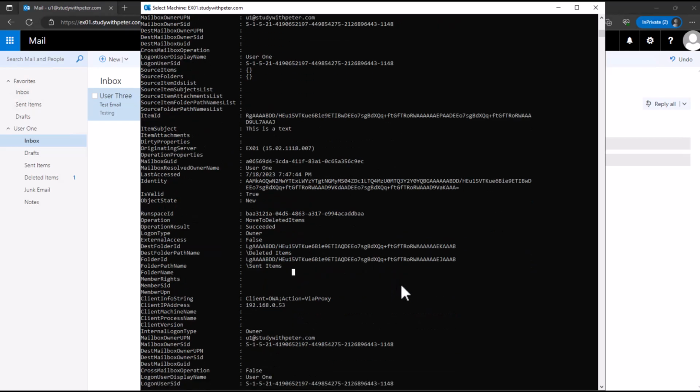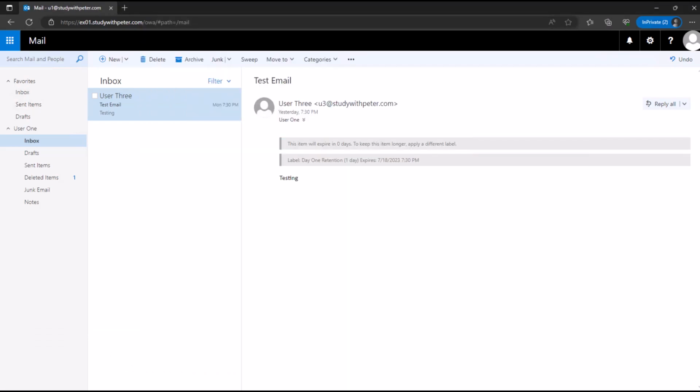So with that being said, everything worked as expected. That is how you set up auditing for your recipient mailbox in Microsoft Exchange.